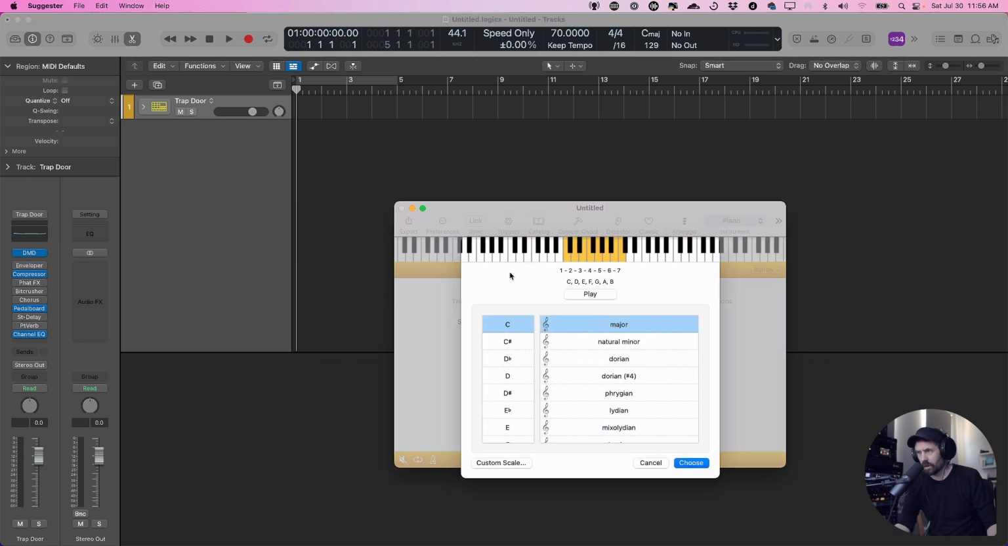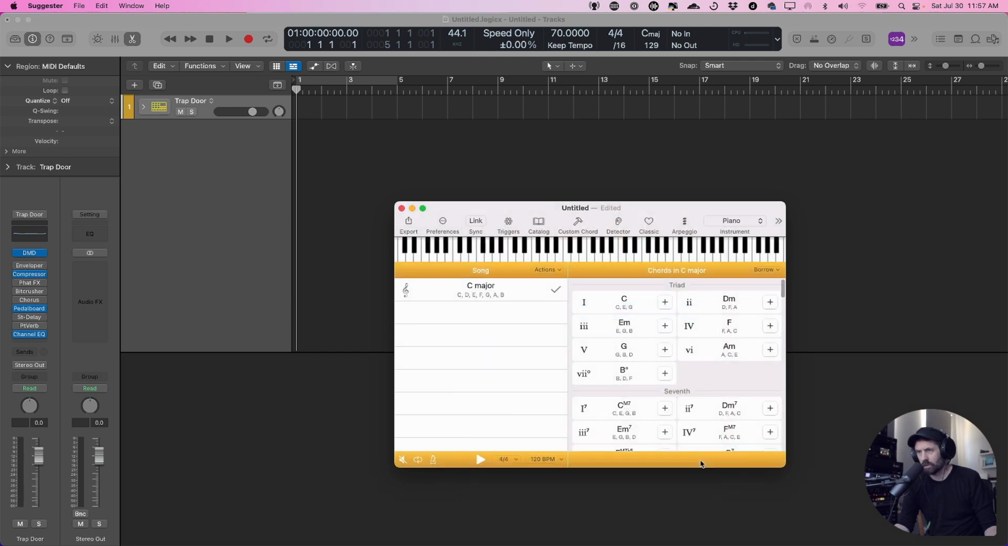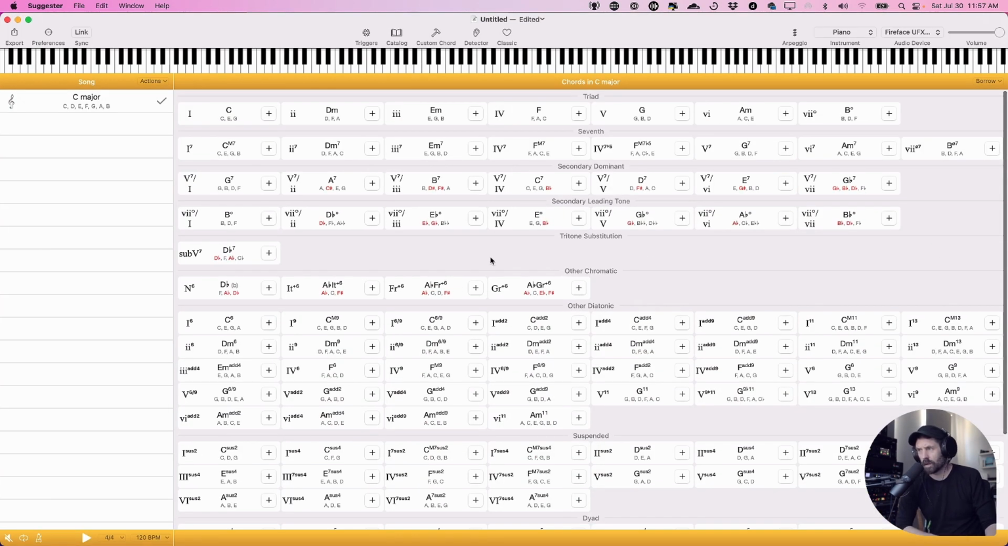And we'll pick any key or any scale. You can go through and audition these scales. I'm just going to go with C major, and we'll just choose. And so what that does, I'll make this bigger for everyone.